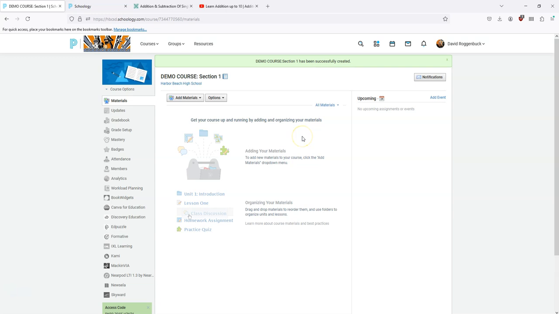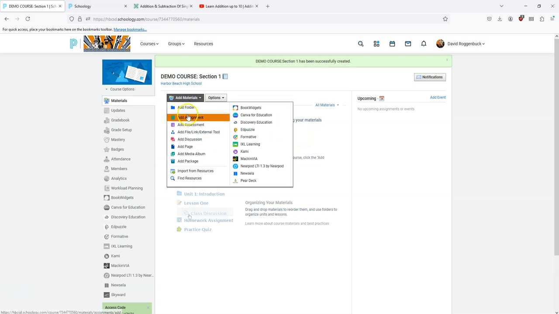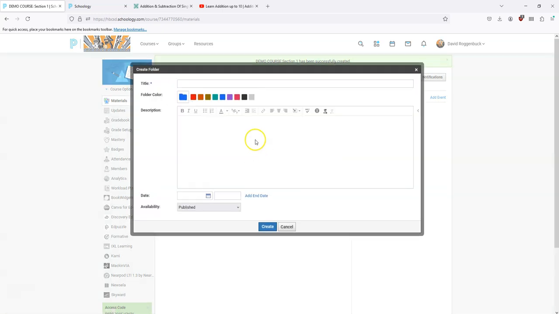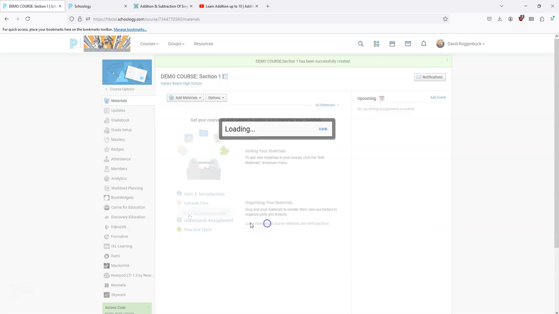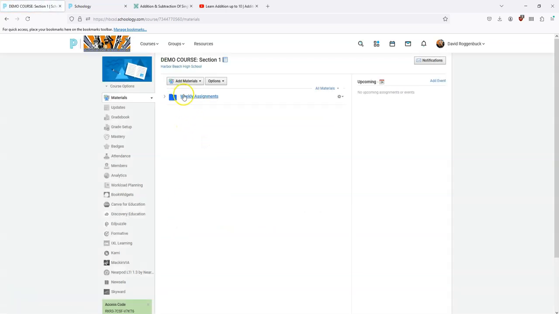Now, if we want to add materials, we can do it the exact same way we do in Resources. So, for example, if I want to add a folder, I just click add folder, and let me call this the weekly assignments. You can see it's going to add that as a folder, and the background changed because I no longer have those other items there.